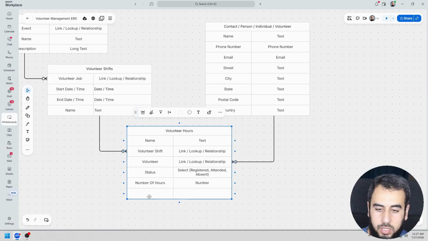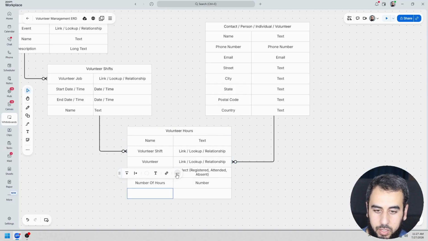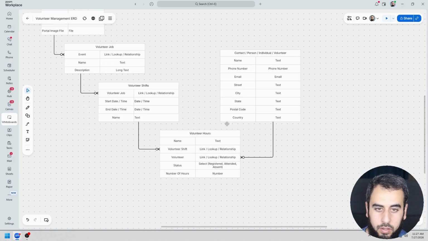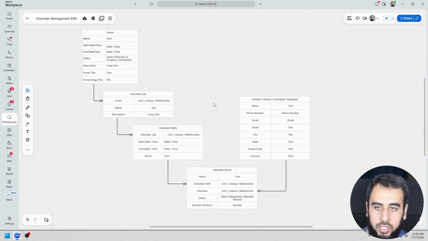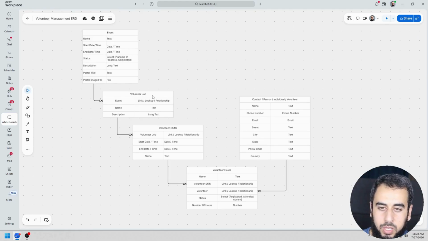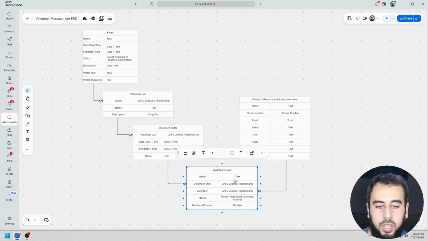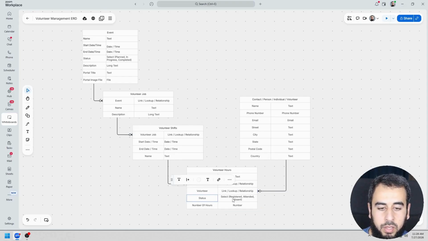Right. So this is everything in the database. I'm just going to do some cleaning. This is pretty much our data model for the ERD. We have an event. In every event, we have jobs. And then in every job, we have multiple shifts. In every shift, we have multiple signups. After people sign up, I can update this table to say this person actually showed up. Did they not show up? If they did show up, then how many hours did they submit?